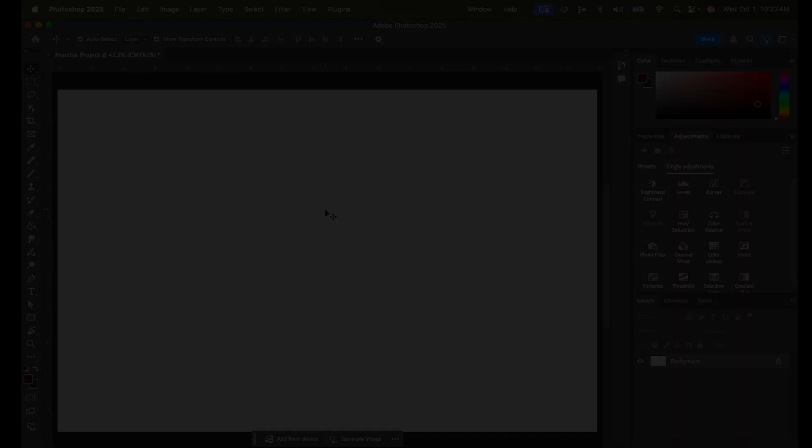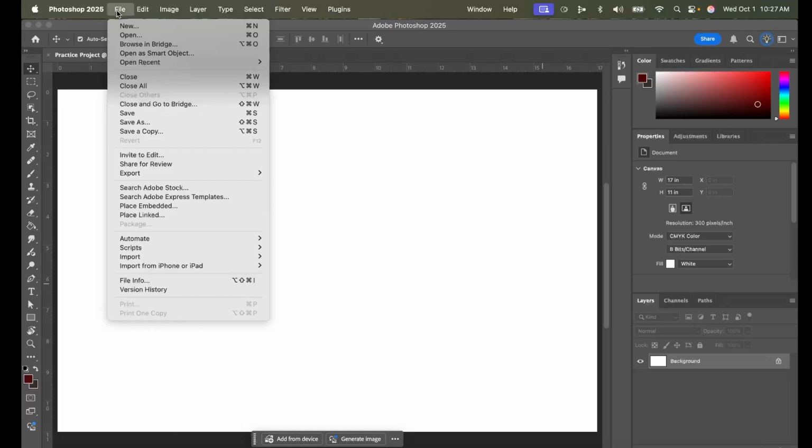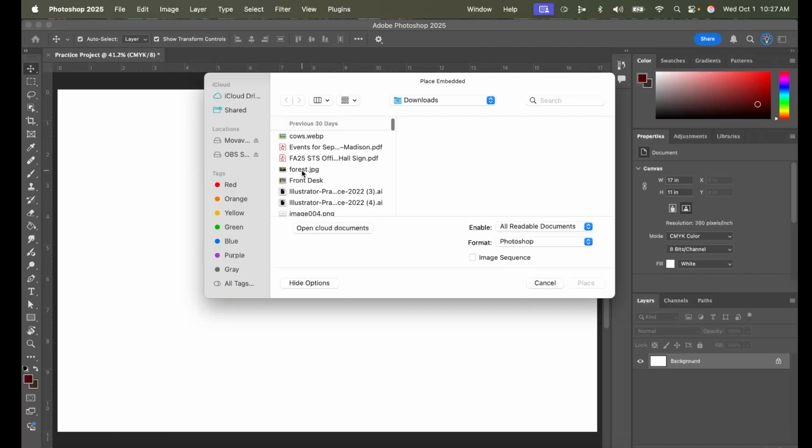There are a few ways to bring images into our document. If you have an image that currently lives on your computer that you want to use, you can just go ahead and click on Add from Device if you see this option appear from the bottom bar. If you don't see that Add from Device button appear, you can go to File, Place Embedded. This will make a copy of whatever file you want to use. From here, you look for your options.